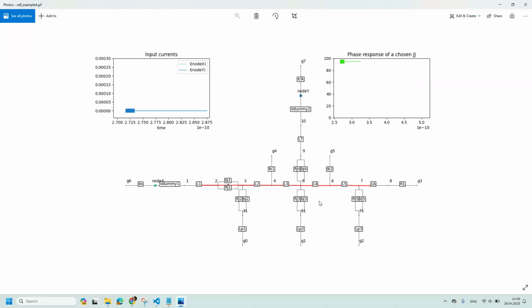So this is the result of my work in this software simulator of Josephson junctions, and I think that is everything I prepared for today.